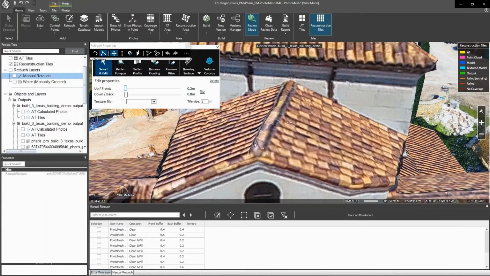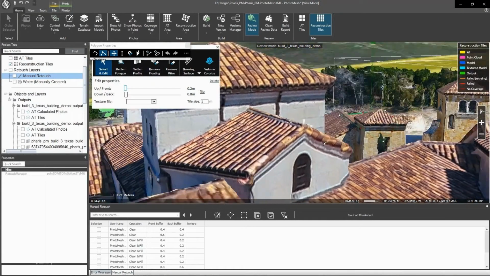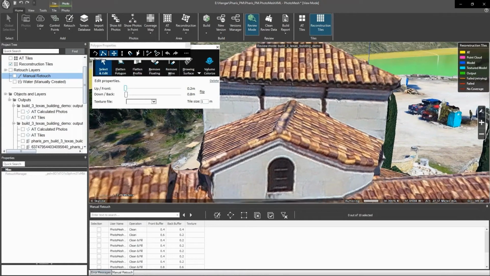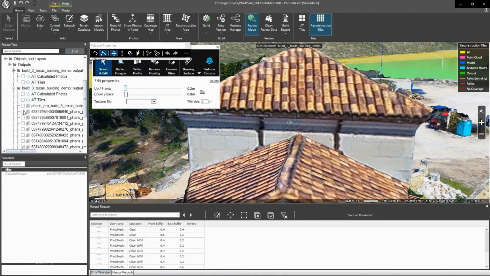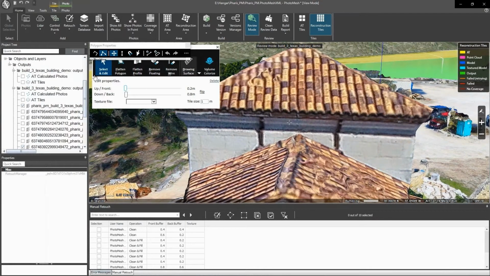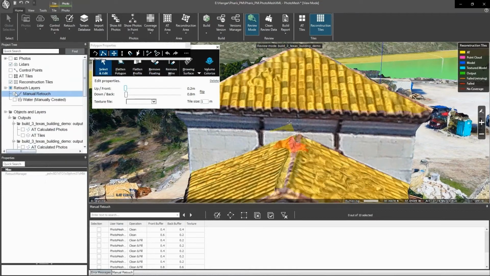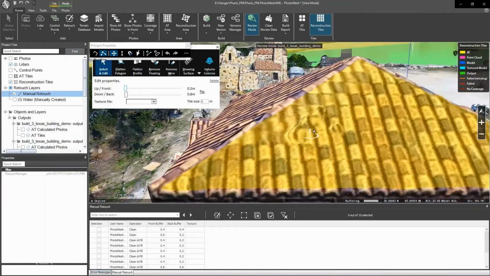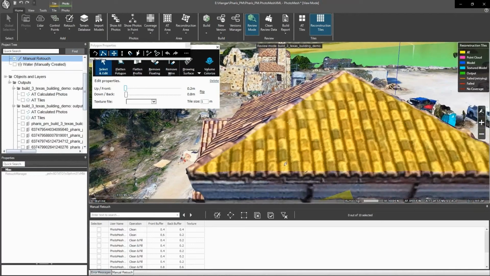Turn off the manual retouch tool. You can see a much cleaner roof line. Everything is much smoother. It was also applied over here. You can see the little noise over here on this roof line, which was perfectly cleaned out.